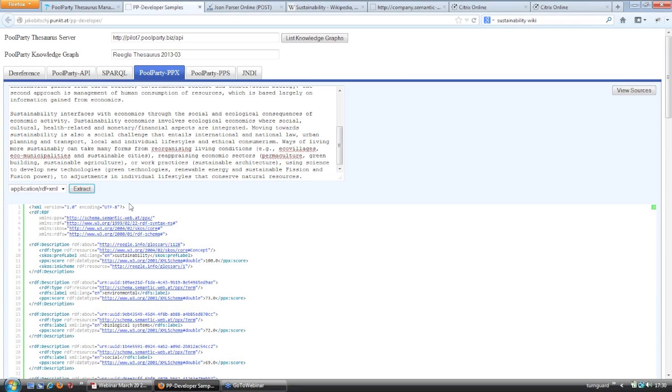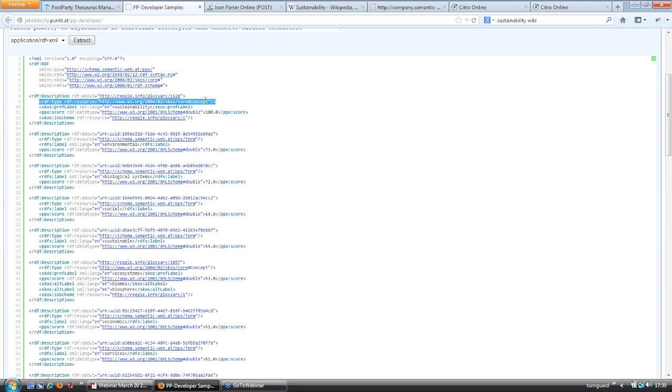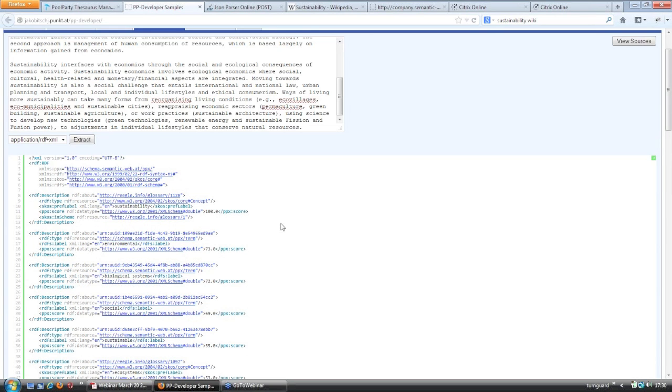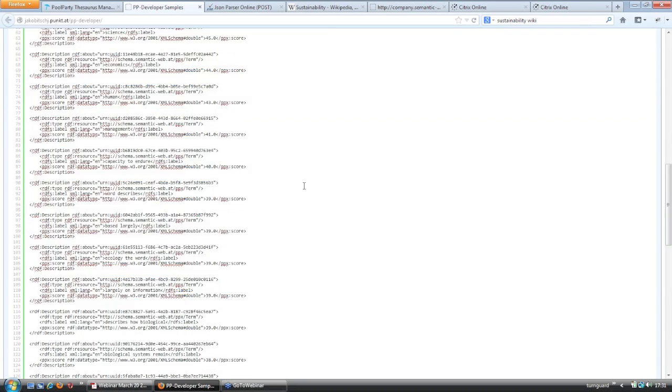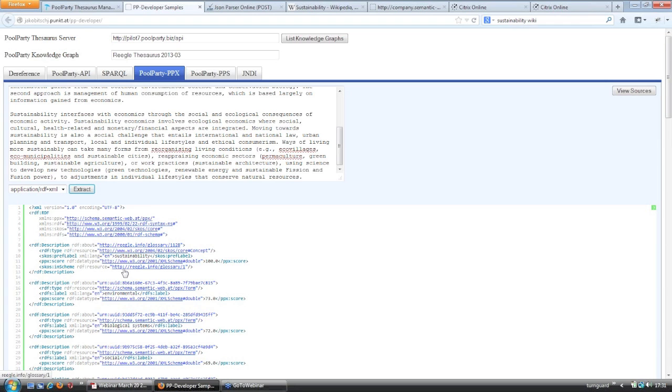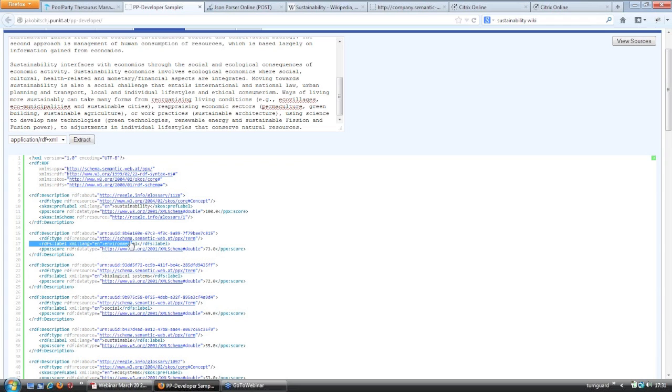Now, if we check the results, there are two types of results. You can see the RDF type is a SKOS concept. The SKOS pref label of the extracted concept is sustainability, and the URI is glossary 1128. So this is a concept that was found in the thesaurus and was extracted from the text. It's of type SKOS concept. You see it has a score of 100 points, and it's in a certain scheme, concept scheme number 1.